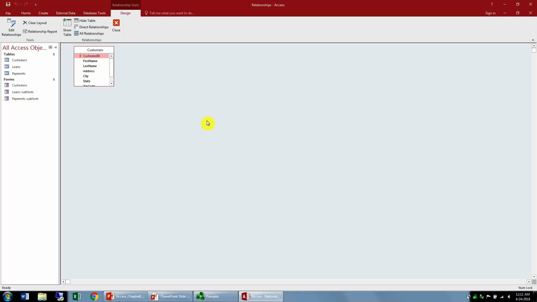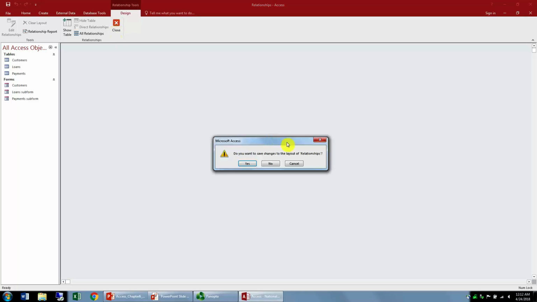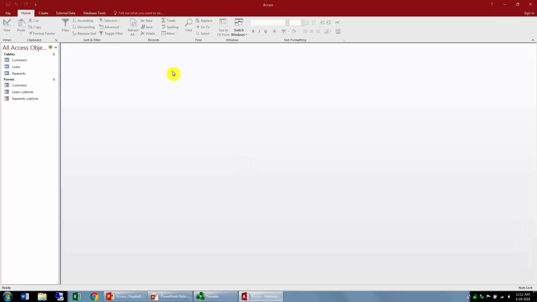Now, realize the table's not being deleted. It's just that the table in the relationship window is being deleted. So all the data is still there. The table actually exists. We're just not adding it as part of the relationship. So now we save it, and we have our database without any relationship set.